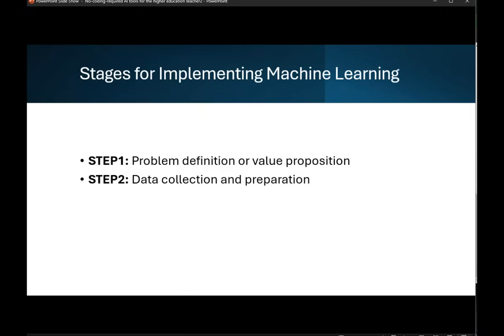Moving to step 2, it's all about the data. Data is the lifeblood of any machine learning model. We focus on gathering relevant data sets and then meticulously prepare this data. This involves cleaning the data to remove inaccuracies, handling missing values, and organizing it in a format that the algorithms can process effectively. It is important to note that the quality of our data directly impacts the accuracy and reliability of our classification or prediction models.